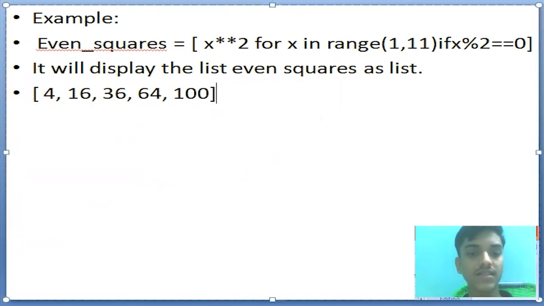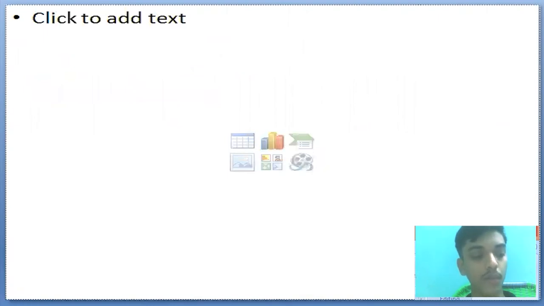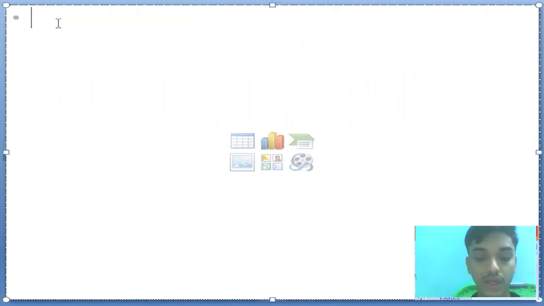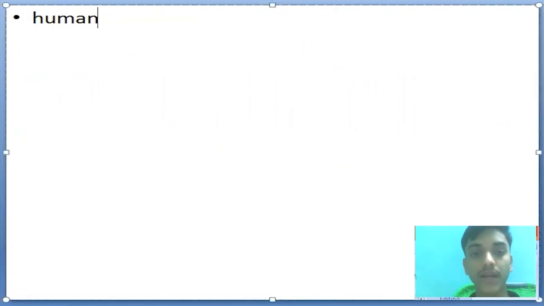So let us consider some examples of list comprehension. Suppose we want to separate the letters from the word. The word is given as human. So we want to separate the letters from human. We can use the split function also and add the letters as items of a list, but the split function will not add them in the form of a list. So the first thing that comes to mind would be using a for loop.